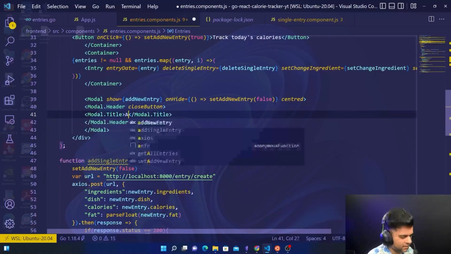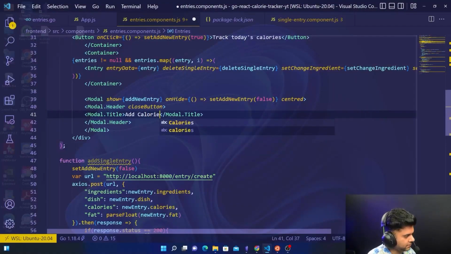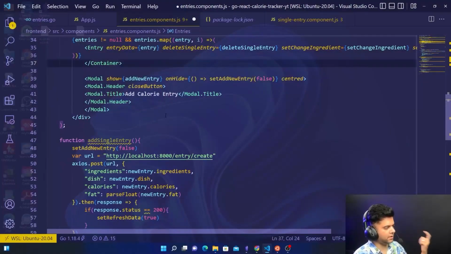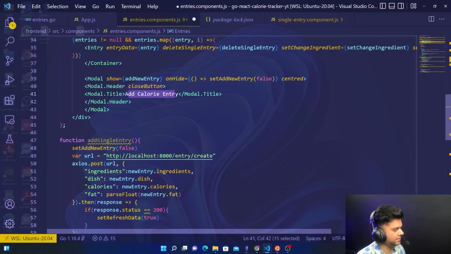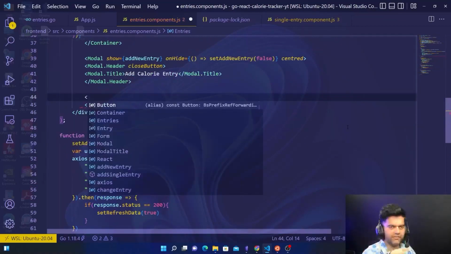The title will be add calorie entry. So whenever you want to create a new entry, you'll see this pop-up which has a close button, which has the main title as add calorie entry. And apart from the header, it will also have a body, and the body has the complete form where we have to enter the dish name, the ingredients, calorie, and so on.